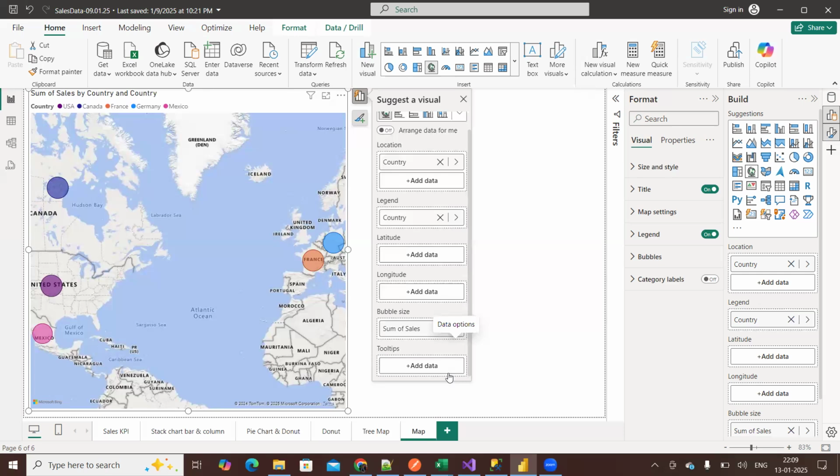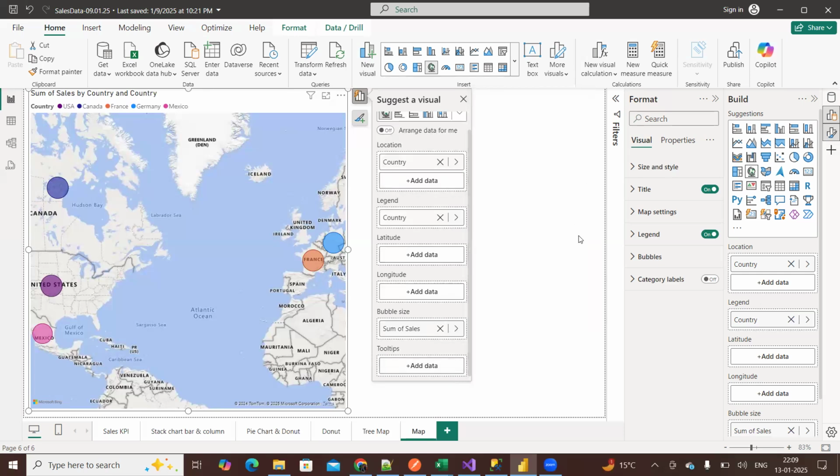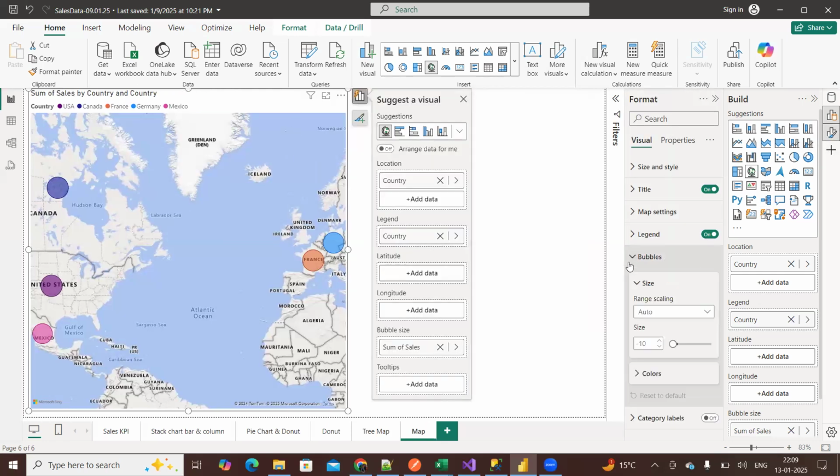Now I want to see the names of the countries along with the bubbles. How can we see the names also? Now we need to go to format. So Ria, can you try and put the names of the countries along with the bubbles? Put the legends on, click on and make the legend on.